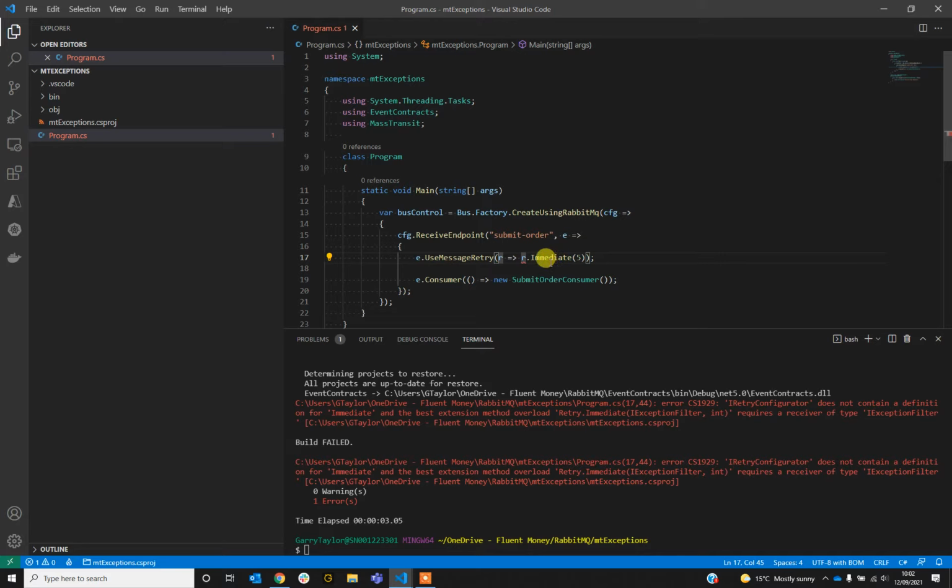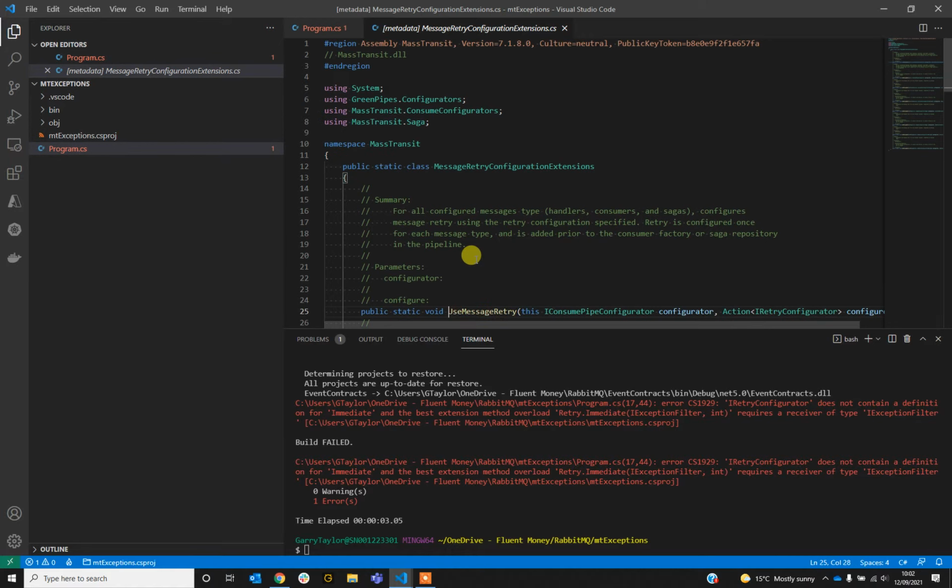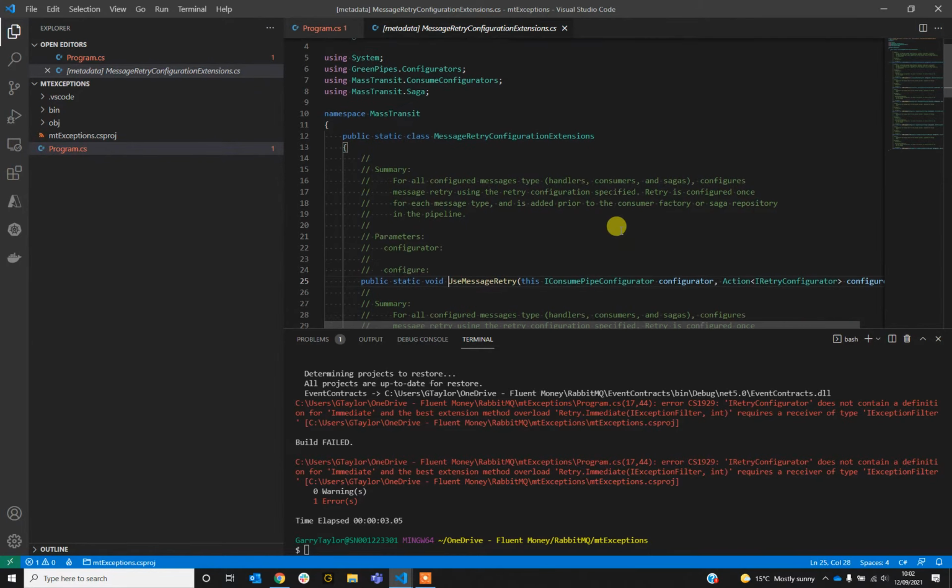So at this point, it's really tricky. This is the thing with extension methods, is you either know where they are or you don't. How the hell do you go and find the method immediate? Where does it exist? So if we have a look at use message retry and just dive into that, what have we got? Got GreenPipes configuration. Okay.